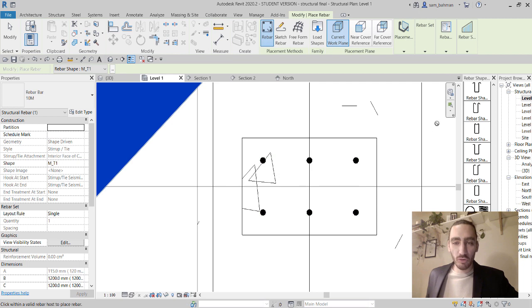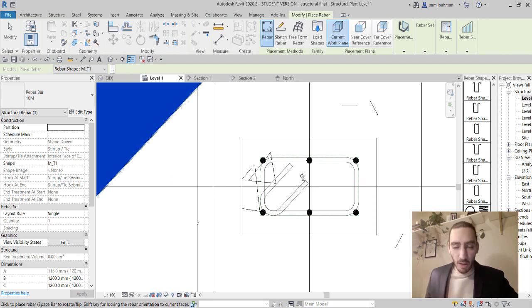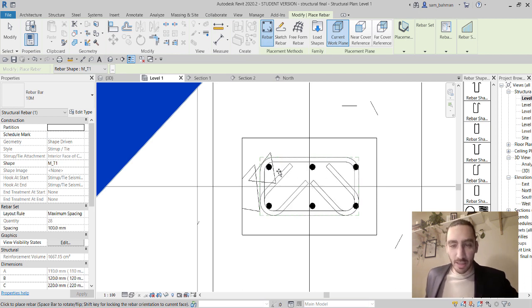As you can see, once you bring the pointer to the column, you would be able to see the stirrups. If you wish to flip the stirrups, just press space, and as you can see, we're able to flip it. I'm going to go with this, simply click on it, and as you can see, the longitudinal reinforcements are getting embraced by the stirrups.